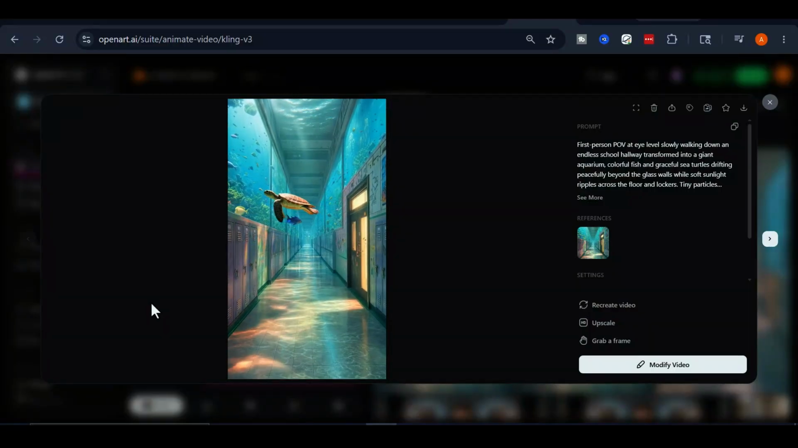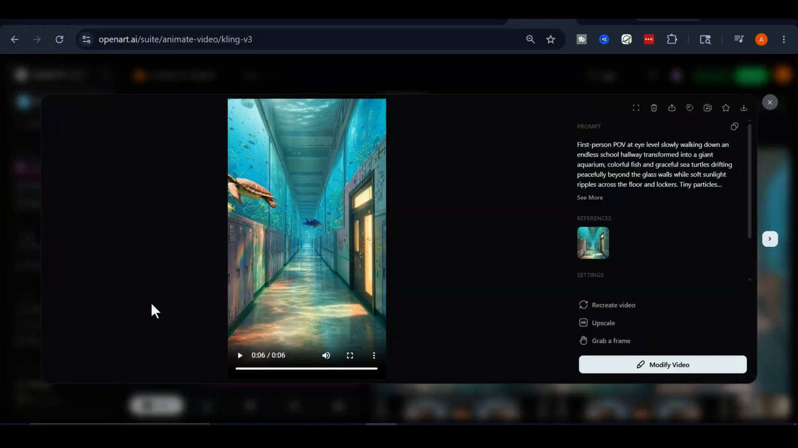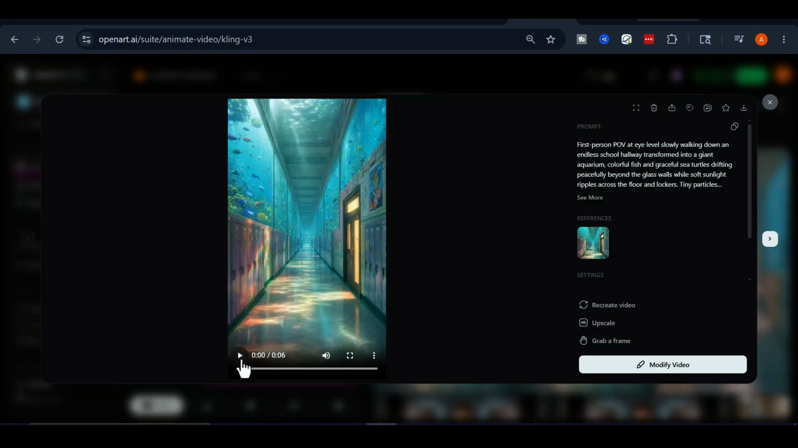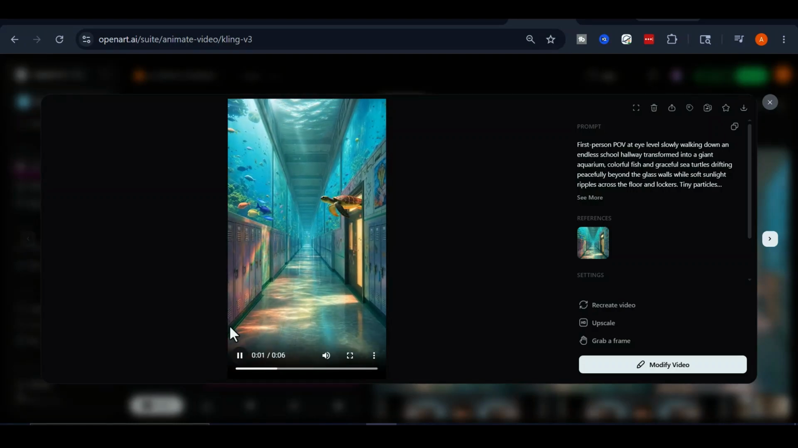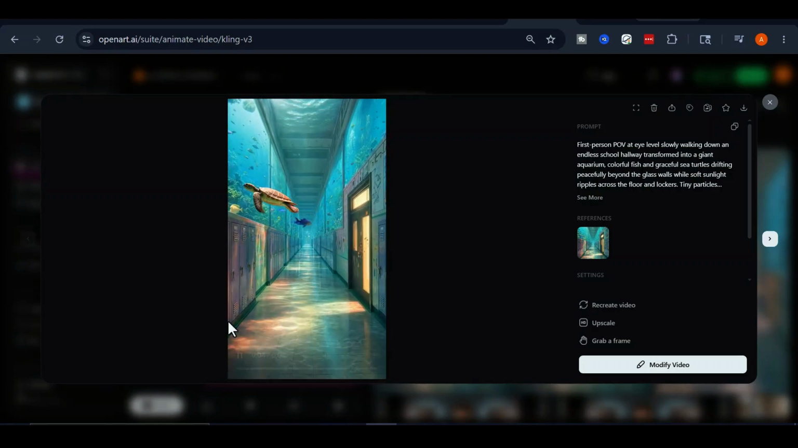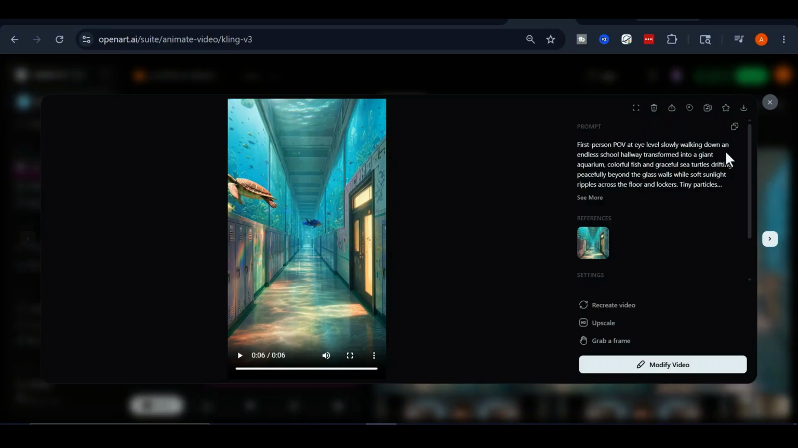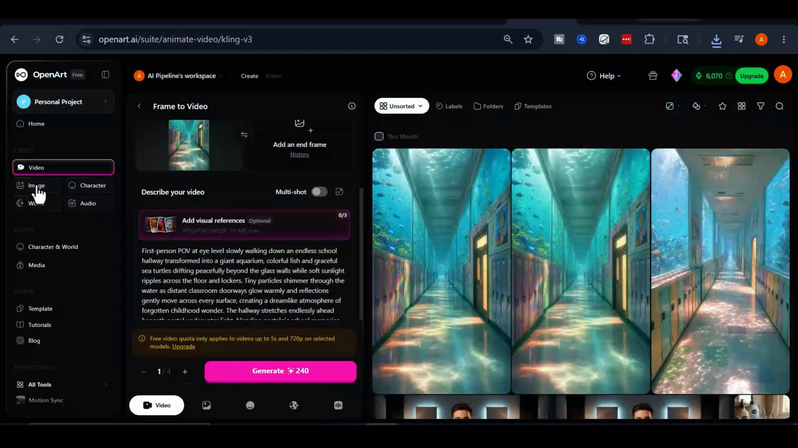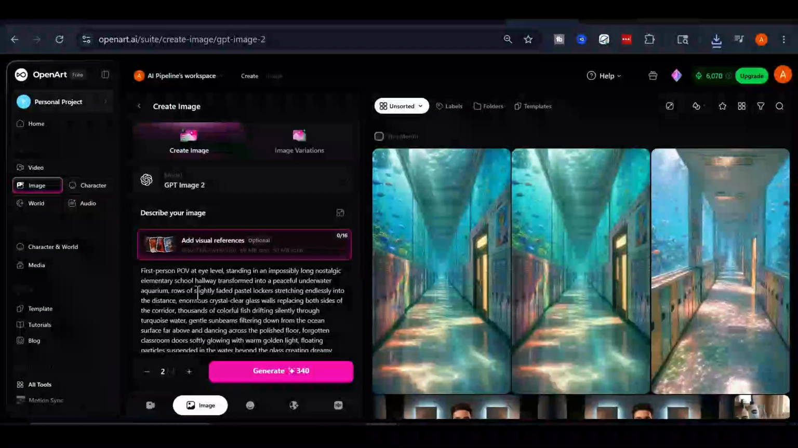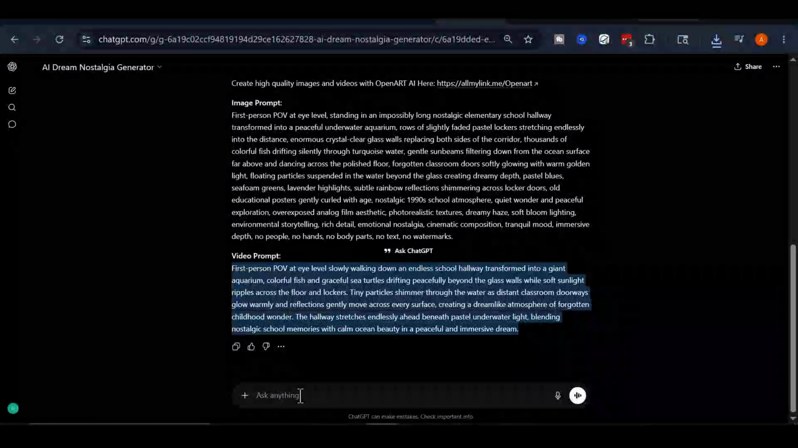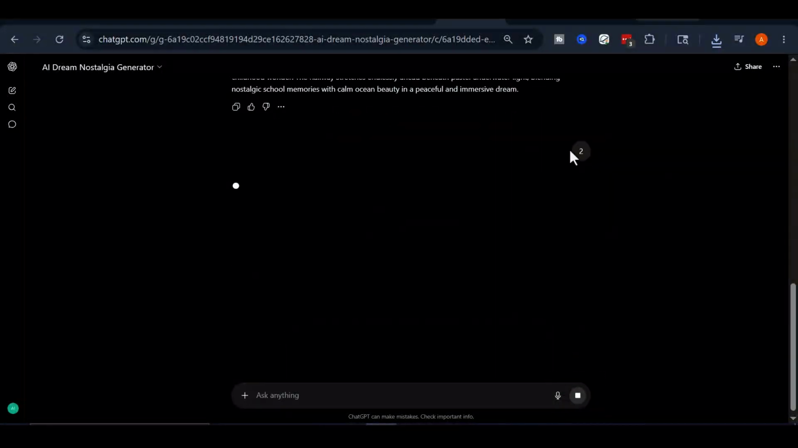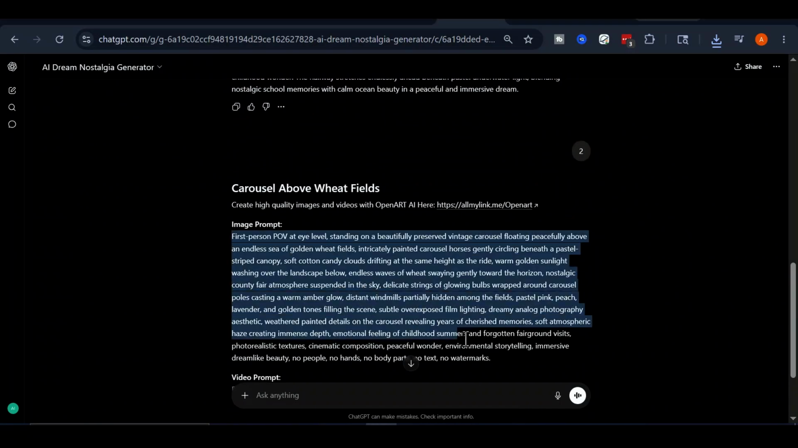And that's literally the entire process. Within a few minutes, you've gone from a simple AI-generated concept to a complete dream nostalgia video ready for TikTok, YouTube Shorts, Instagram Reels, or any other short-form platform. Now go ahead and create more videos. After that, bring them all together with CapCut to form a longer video. And that's the complete step-by-step process for creating viral AI Dream Nostalgia videos.